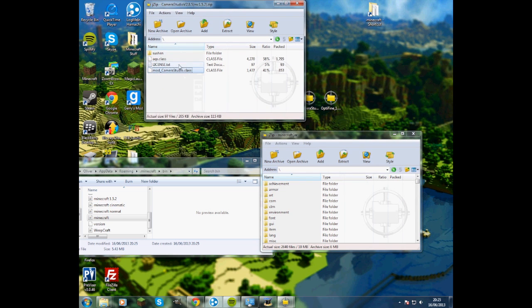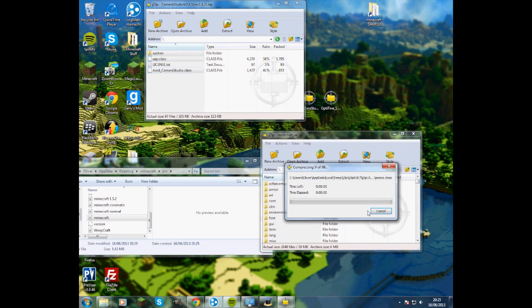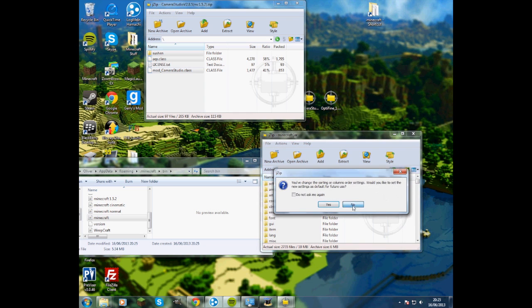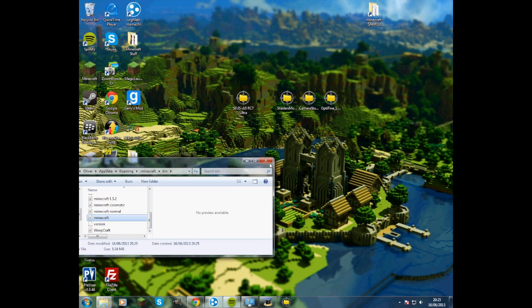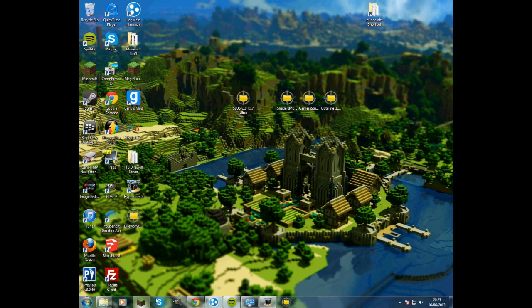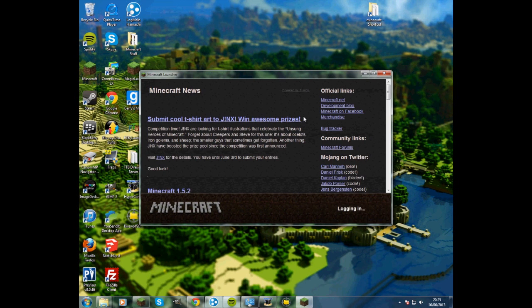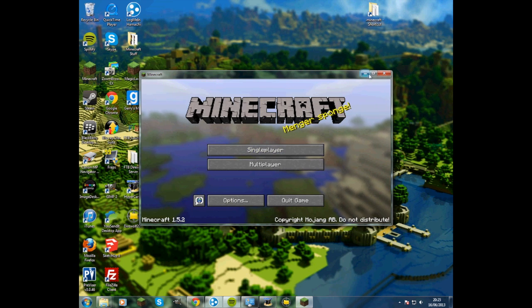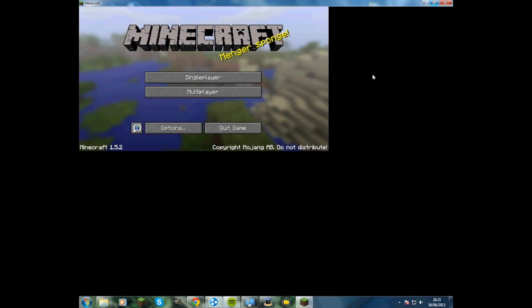Again, just select these files. You don't need the license.txt, that's just a text file. I'm not sure it'll matter if you drag it in, but just try not to. So drag all these files in. Okay, so that's all the files in there, so X that off. Close all these down. Right, and then open up Minecraft. Log in. Alright, so that's running fine, which is good.